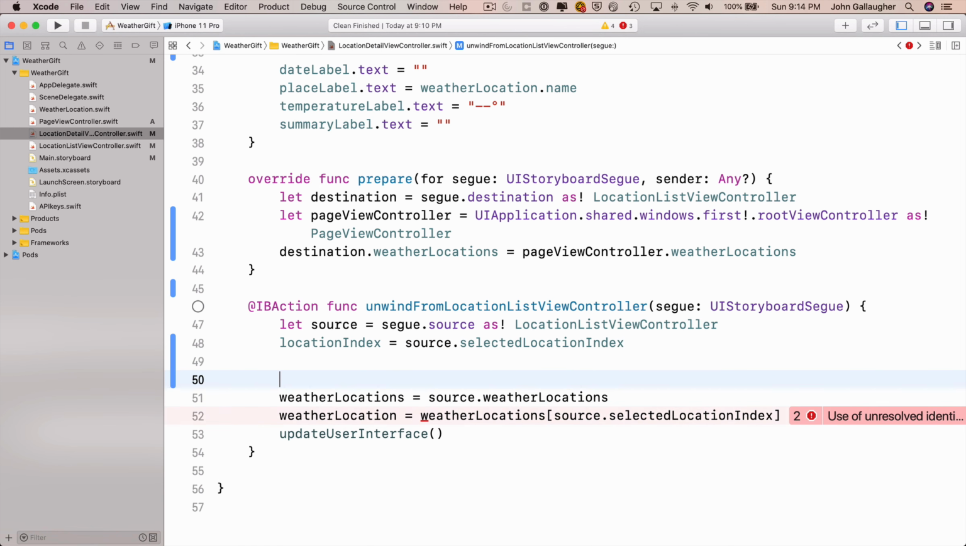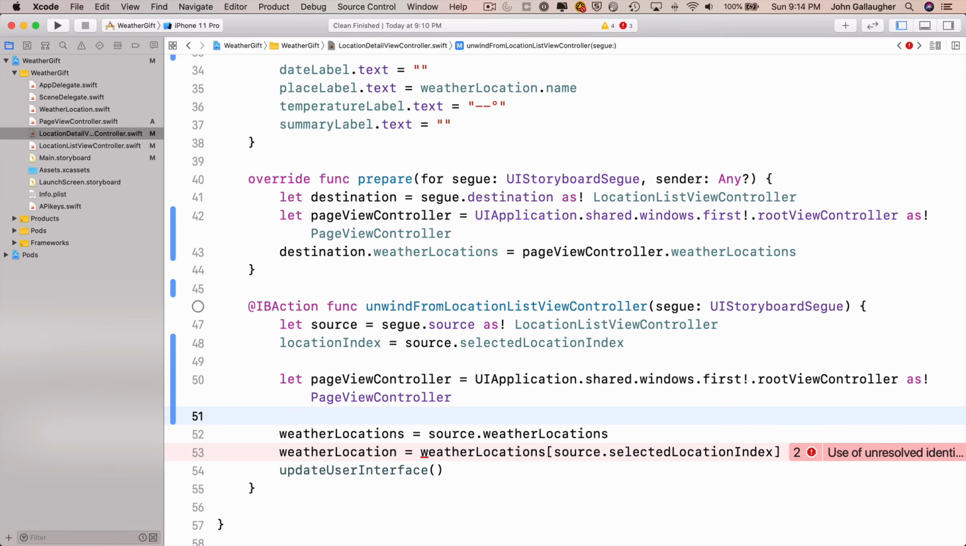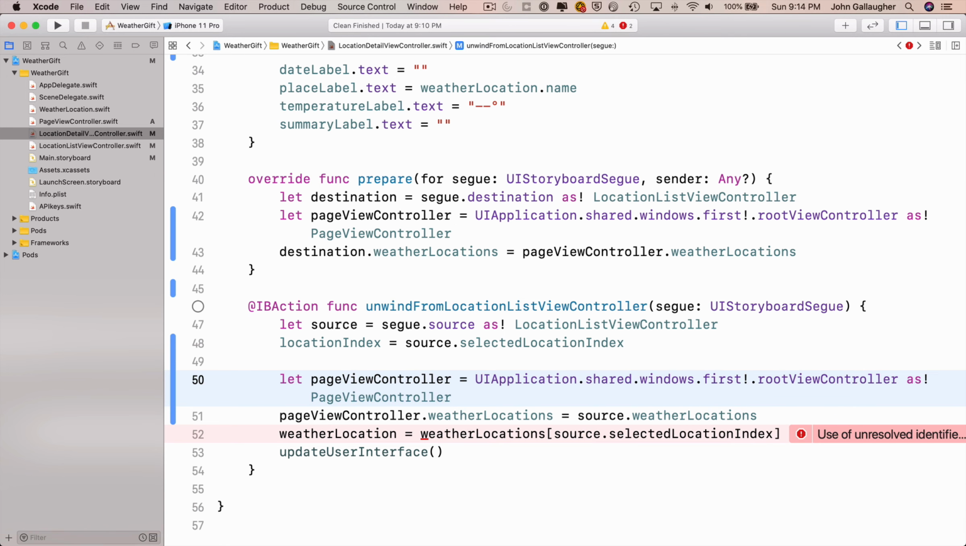That's our let page view controller line. So now that we have the page view controller line, in the line below that, we're not updating weather locations in this view controller. We're going to update weather locations in page view controllers. So instead of typing, I'm just going to copy page view controller up here, this constant we created, paste it in front of weather locations and put a dot after it. So now we have PageViewController.weather locations that we're updating from the source. We've just updated the source of truth that we keep in our PageViewController.